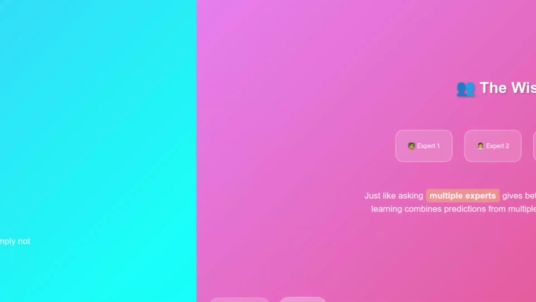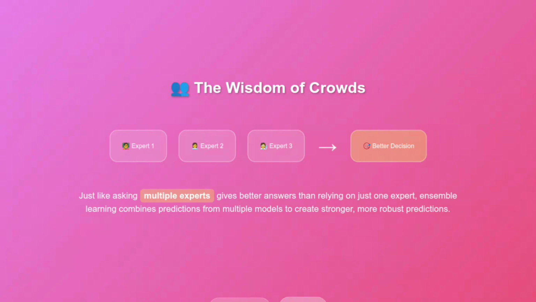This is where the wisdom of crowds principle comes in. Just like how asking multiple experts for their opinion often gives you a better answer than relying on just one expert, ensemble learning combines predictions from multiple models to create a stronger, more robust prediction. It's based on the simple yet powerful idea that the collective intelligence of multiple models is often better than any individual model.